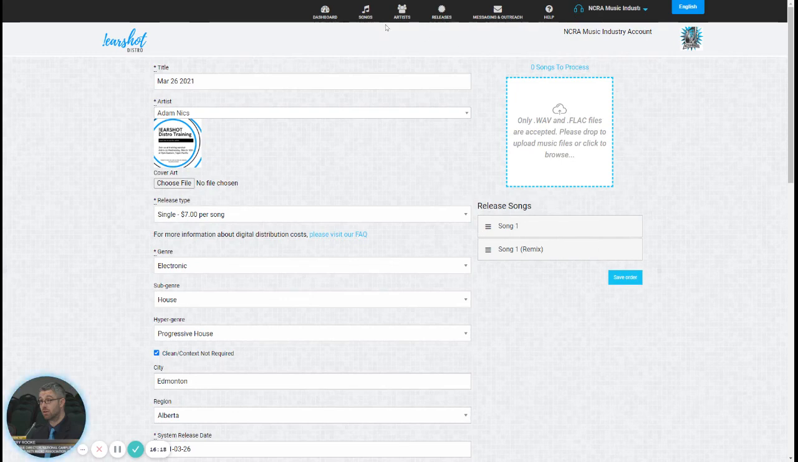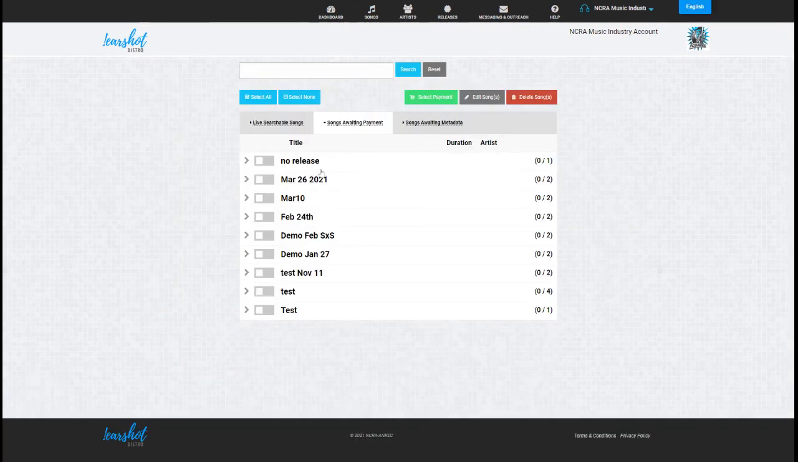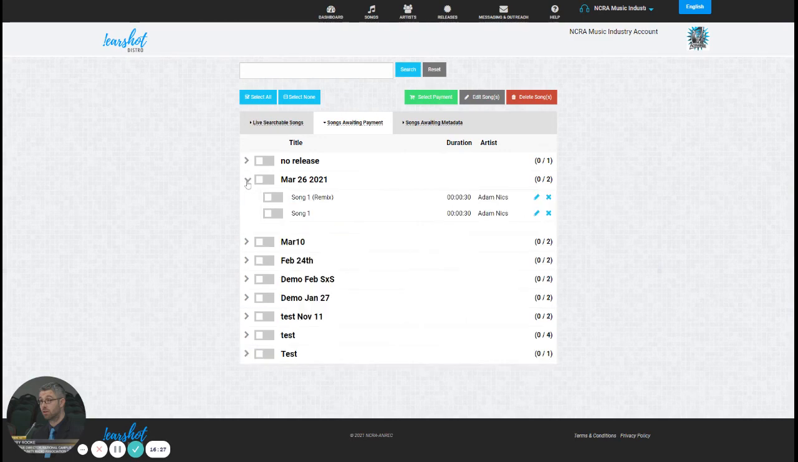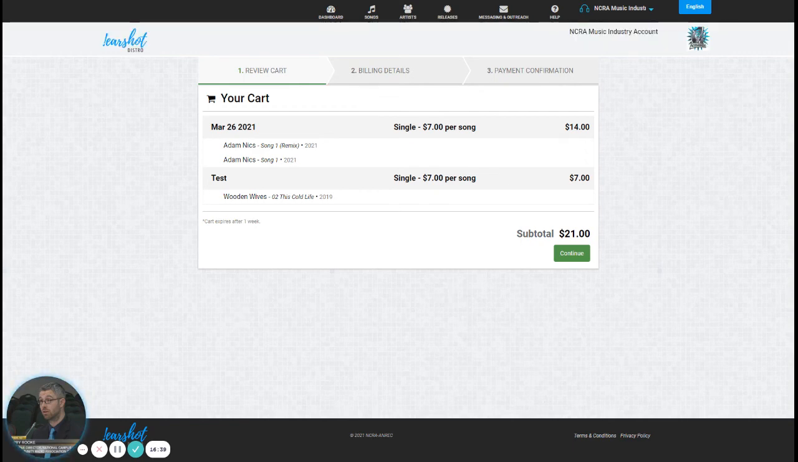And I've reordered it here, but when I'm ready to make a payment, I'll go back to the songs tab, songs awaiting payment, and reselect the release that I want to put out. So we're just going to put out these two. Note that once I go through this payment process, you cannot edit or add songs to a release. It is locked. So you want to make sure everything that you've uploaded is done first.